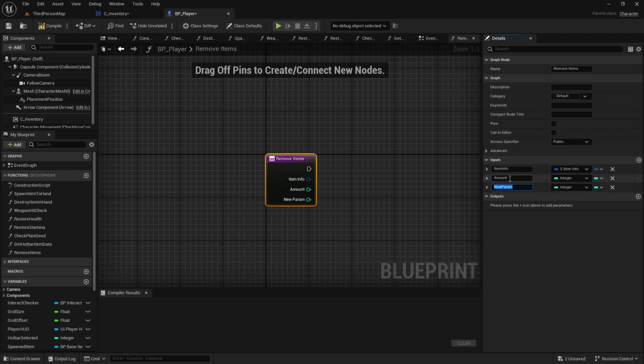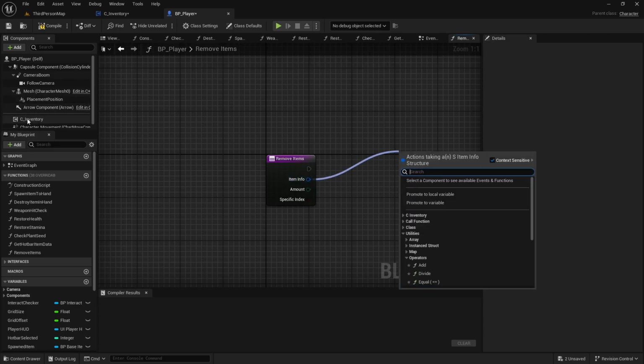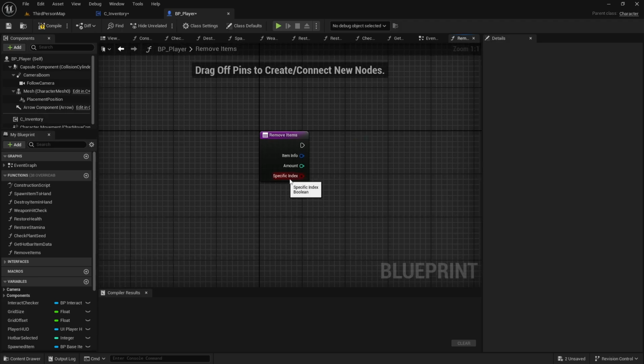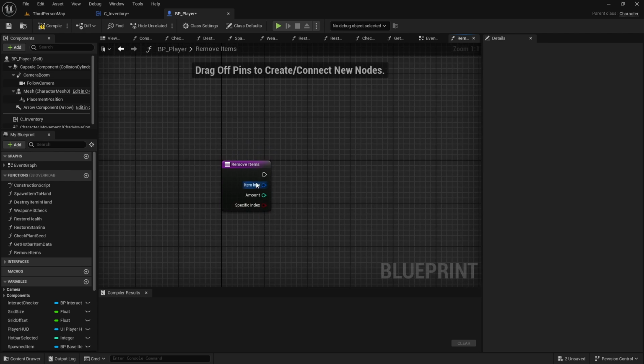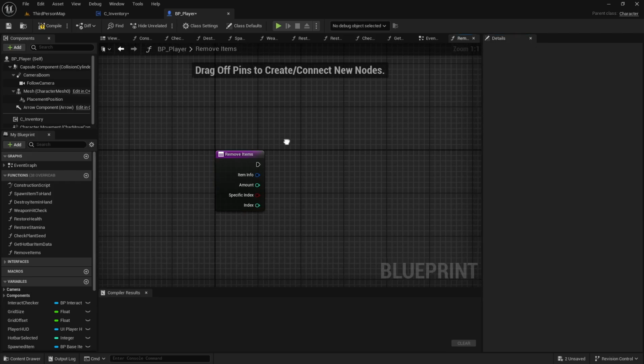And now this one's going to have a Boolean that'll say b specific index. The reason we're doing it this way is because when we come back later to remove items for, say, crafting or quest rewards or stuff like that, we won't have a specific index. So we'll need to filter through our item info in order to get the correct one from our inventory. But if we have a specific index, we can bypass a lot of math and just use the index number, which we also need to add.